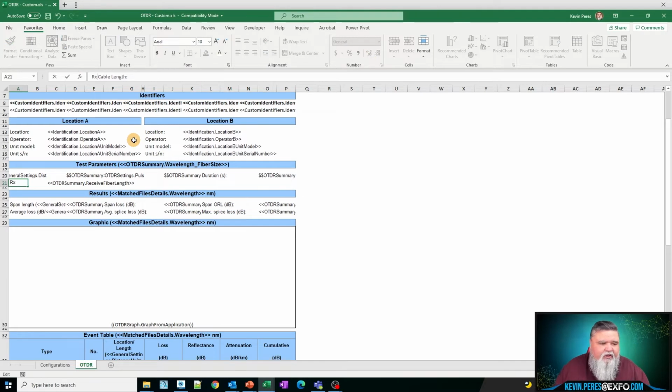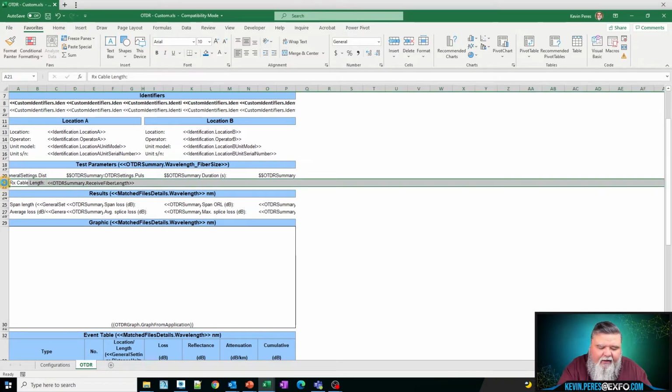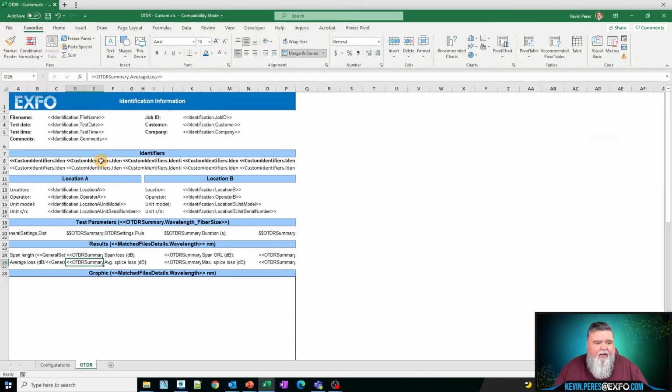And I'll just shorten it here. And then now it's going to give me the receive length cable here. So if that's something that I want to track. In this case here, I'm not going to keep that in there. It's not very valuable to me. And I can get in here again and then just make everything look the way that I want.